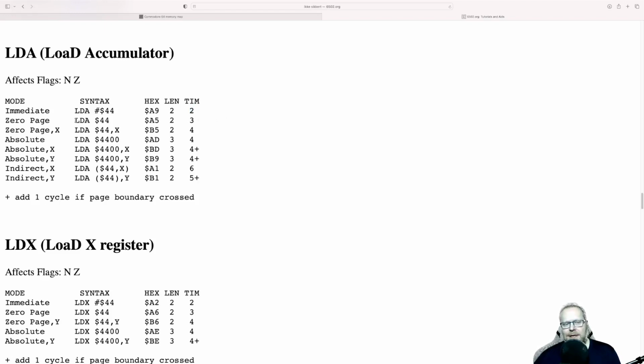And if we load LDA with, let's take this one, when we're loading A with something from this memory address, then it's going to take up 3 bytes in memory. Just this one command is going to take up 3 bytes when we write it like that. And it's going to take up 4 cycles. So twice as slow as just loading A with an actual number. So when you write LDA like that, it's going to take up 4 cycles.